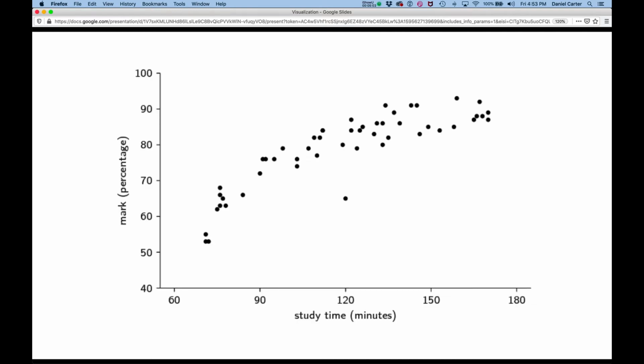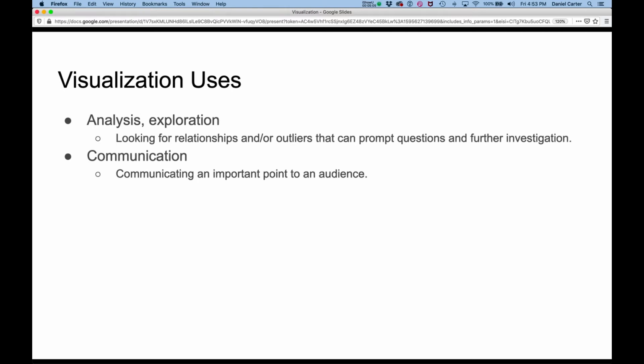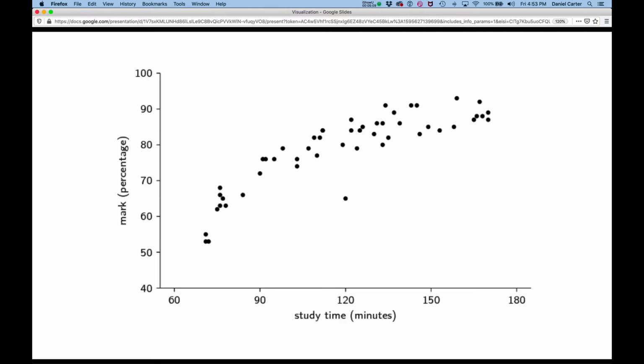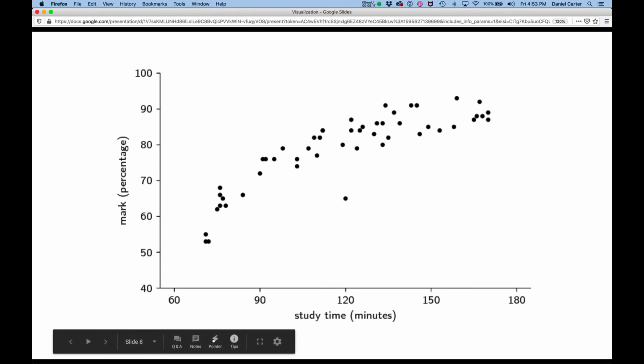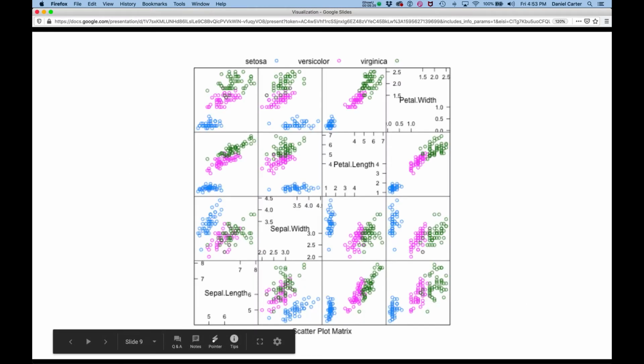And in this video, we're going to mainly focus on the analysis exploration part. So here are examples of visualizations used primarily for analysis. Here's a visualization that a scientist might use to understand the relationship between study time and the grade, right? So here I can quickly understand that as I study more, I get better grades for the most part.